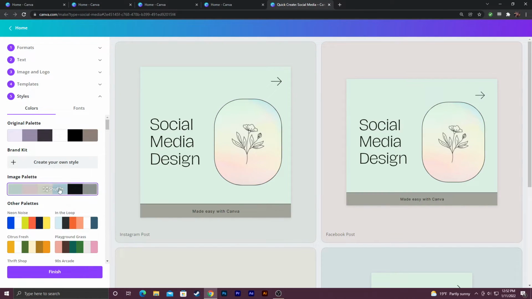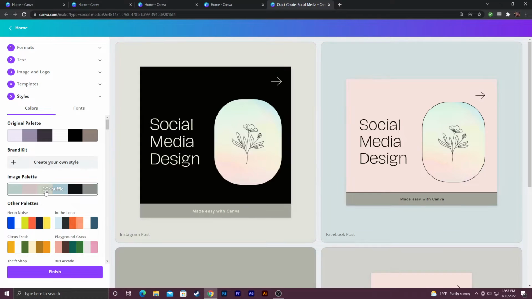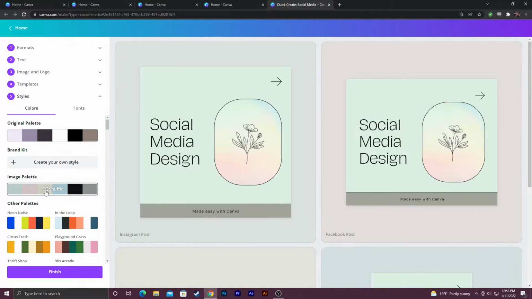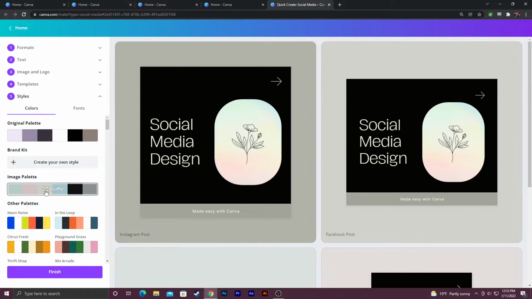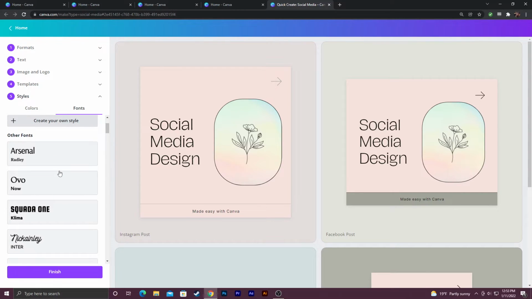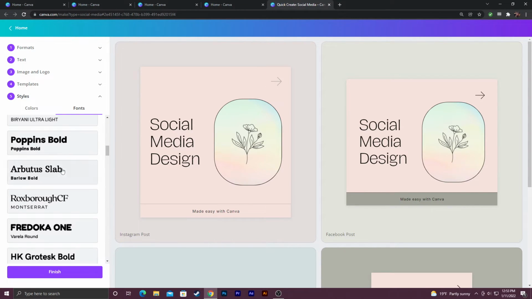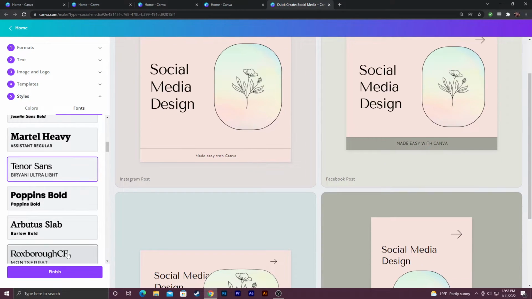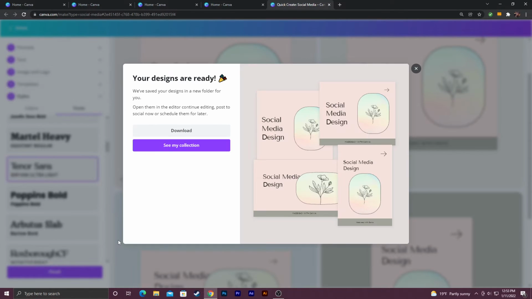I'm gonna click image palette, and if you want to shuffle the colors, you can do that by just clicking the same color palette multiple times. So like this, I guess that's fine. Maybe one more. Yeah, okay. You can go to fonts and you can change it to whatever font they have showing here. Maybe this one. That looks decent. We're gonna click finish.